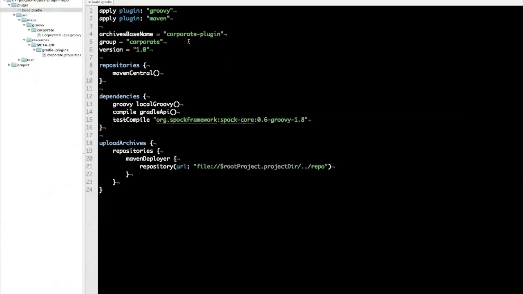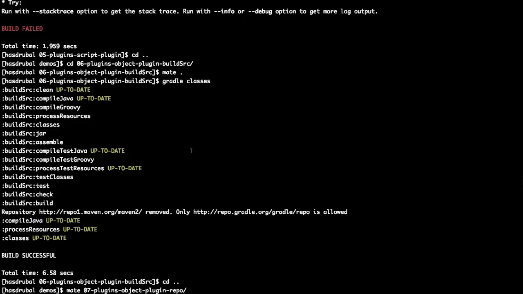And I've changed this is the build.gradle for the plugin project. I've added some uploading to it. So I'm now going to publish this to a Maven repository. I'm going to publish my plugin jar to a Maven repository. Instead of pushing to HTTP for the purpose of this example, I'm just going to push to a file-based repository. So let's go ahead and do that.